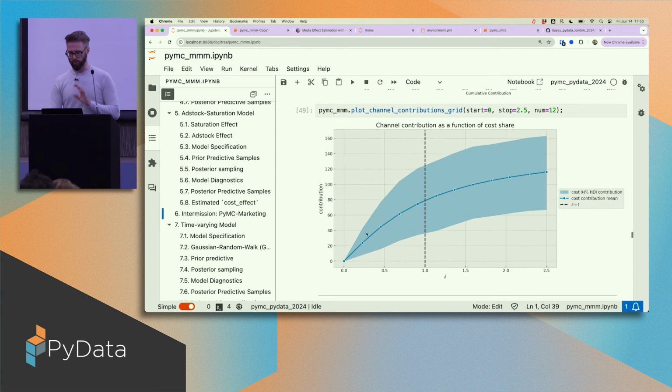Okay, so now for the last iteration of the model, we're going to look at time-varying parameters. So what we want to achieve is that in the beginning, the media effectiveness is higher than at the end of my time series, right? That's clearly the pattern we saw. There are several ways to do that, and one simple way is to use something called a Gaussian random walk prior. And I'm going to show you what that is.